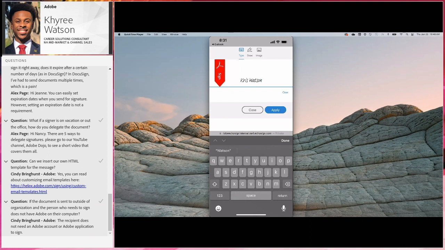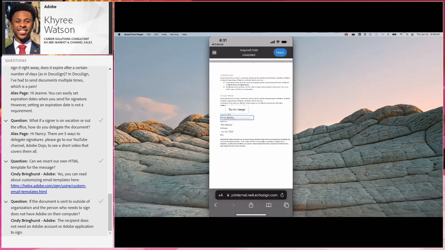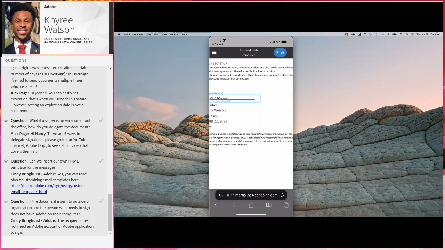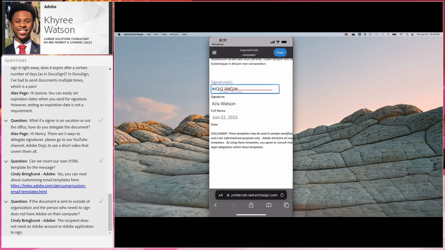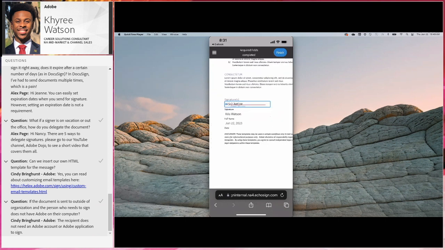Perfect. Now Chris has typed in his information. He can apply it. Now let's zoom in a little bit closer. You can see that since Chris signed it, his name is there below, which I configured because initially it says signature. I wanted to put his full name there. And then below that, you can see the date. So all that was simple and easy to do. All he had to do was sign it.